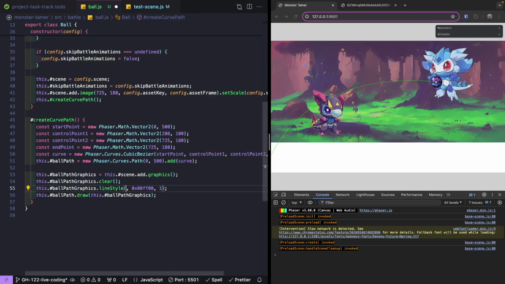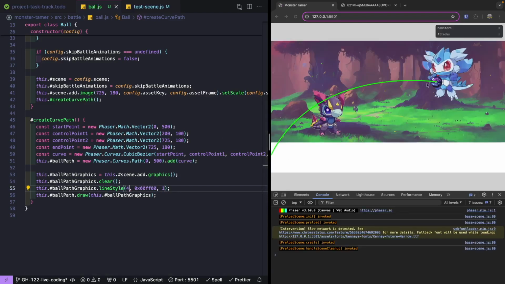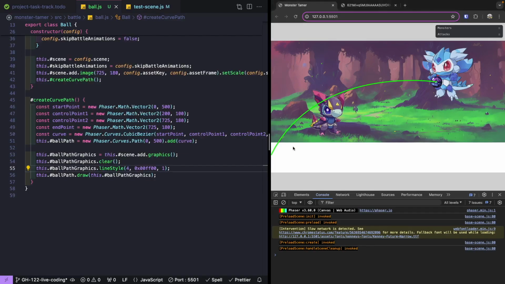And so I'm just going to go ahead and bump this up to 4 just so it's a little bit bigger. And so we see now we have this really big green line here that we can see, and this is the path our ball is going to follow once we create our animation. All right, so now that we've created our curve game object in our scene, what we need to do next is now we need to update our ball game object here to actually animate along this path and follow it so that we can create that smooth animation that we're looking for.